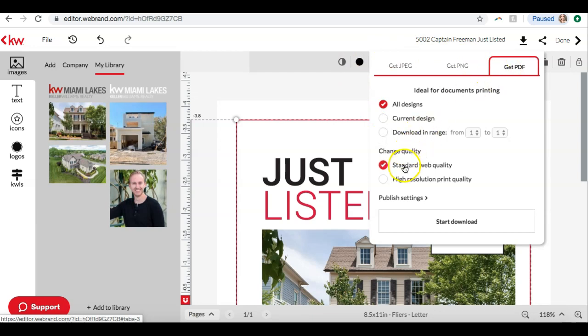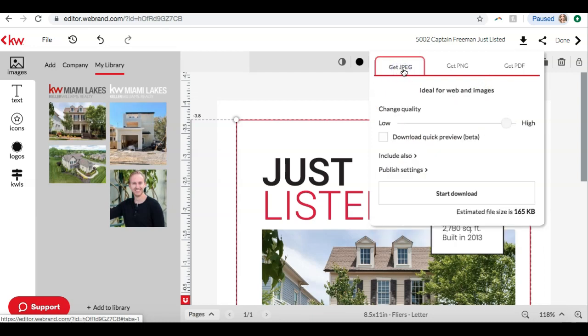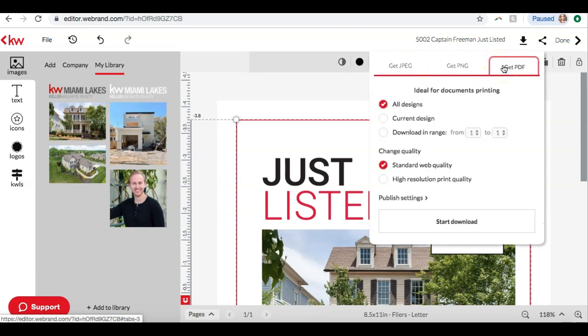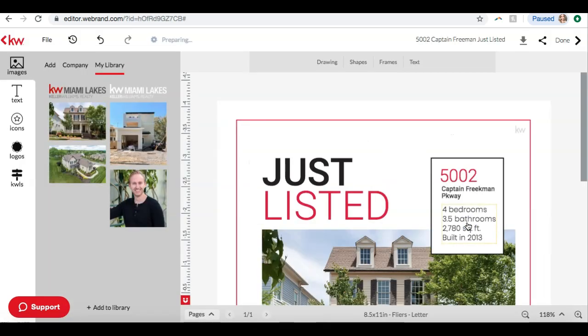Under quality, it has standard web quality. So even though this is a print piece, you can actually save this as a JPEG or a PNG and then post it on Facebook, email it, what have you. But since we want to print this one specifically, I'm choosing PDF. And then under Change Quality, I'm going to choose High Resolution Print Quality. Then I can click Start Download, and this is going to save the PDF to my computer.